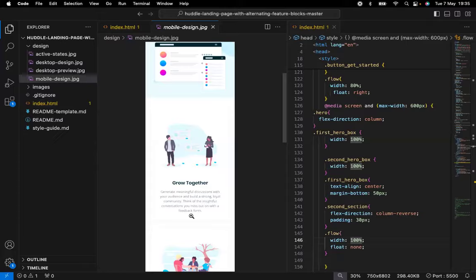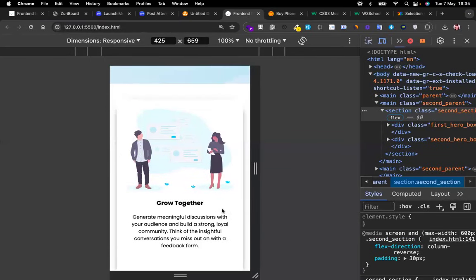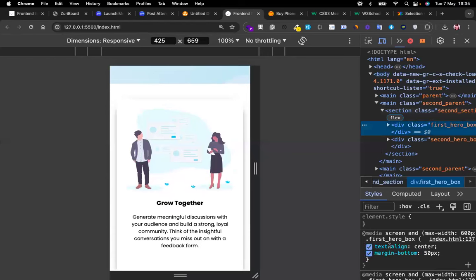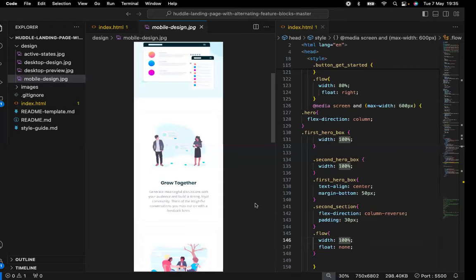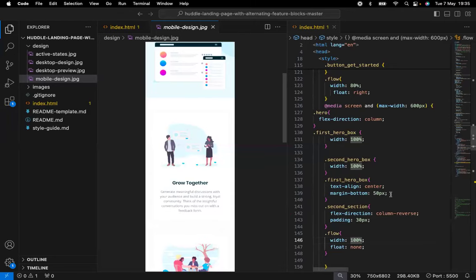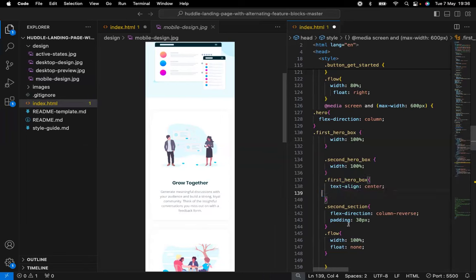Although I can see an excessive space here, so I need to trace it out. And I know that's actually an effect of a margin bottom that's there. Margin bottom in first hero box. We don't even need that margin bottom in the first place. So margin bottom of first hero box. We don't need the bottom for this.